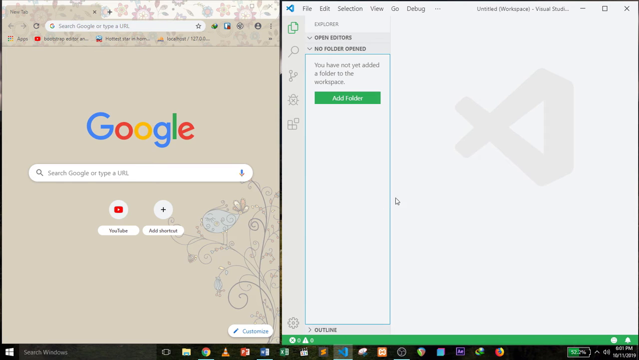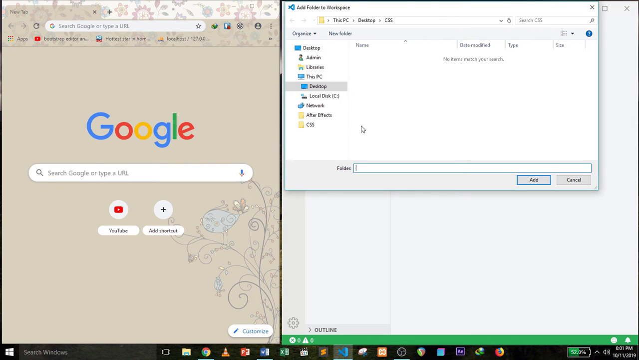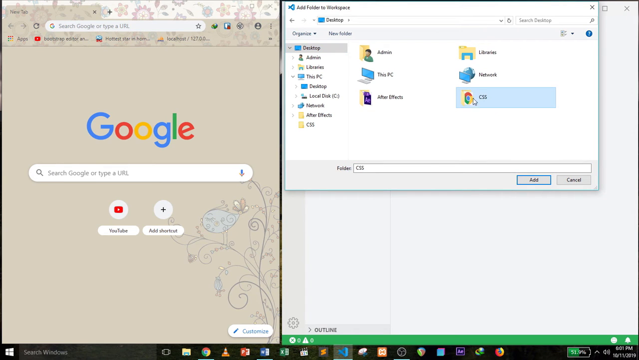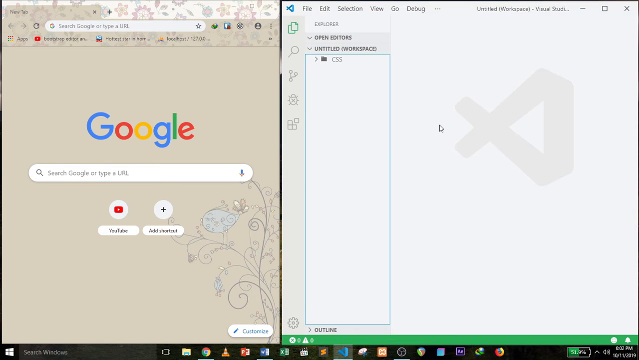HTML file. So what I have done already is that I have gone ahead and created an HTML file on my desktop, and I have kept it in a folder with the name of CSS. So let's open it up. Let's click on Add Folder, navigate to the desktop, select this folder here, CSS, and add it to the code editor. The code editor we're using for this video is VS Code.